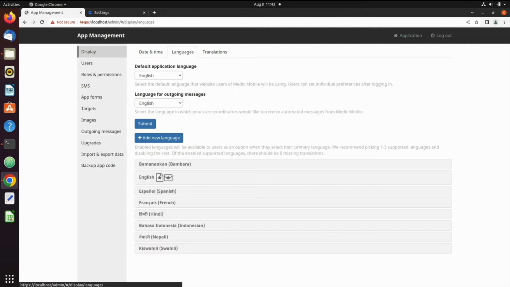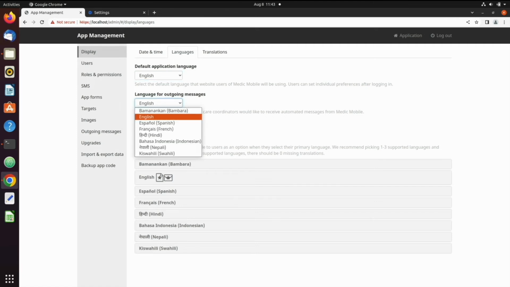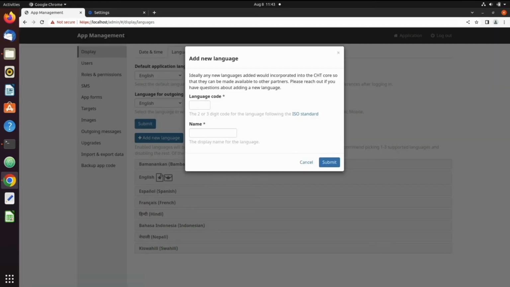We can see date and time, and on the next tab the languages, where we can choose the languages for the default application as well as the outgoing messages. Once we pick the languages, we can simply click submit, or add any other new languages that we prefer, and this will pop up a new dialog box which will ask you to enter your language code, name, and submit.